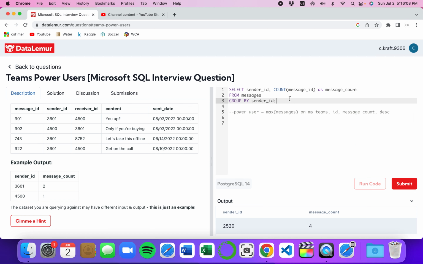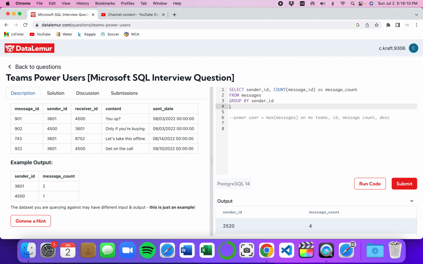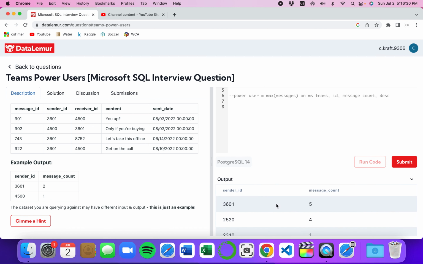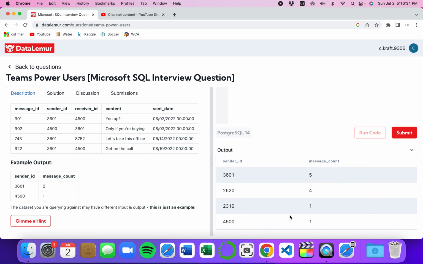Order by. Order by or sort by? Order by. Order by message count descending. Okay, 3601 wins with 5. That checks out with my previous assumption while looking at the dummy table.